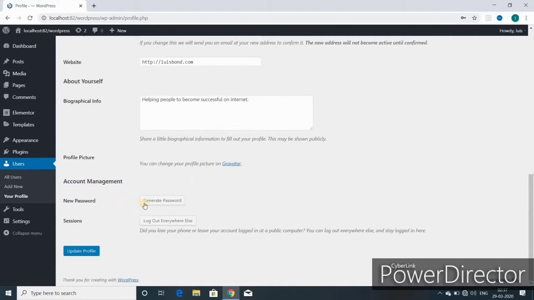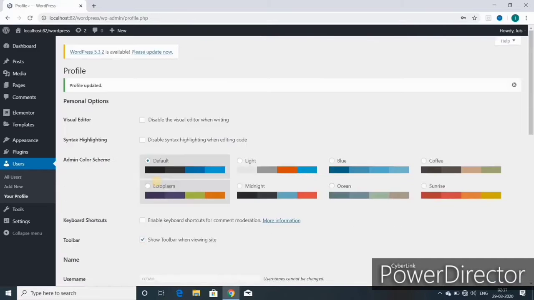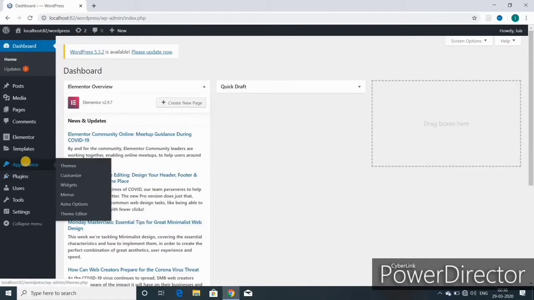Profile pictures do not matter. Account management: under account management, if you want to generate a new password, you can, otherwise it is not required. Now click on update profile. Okay, so after this, I want to take you to the dashboard, so I can click on dashboard.